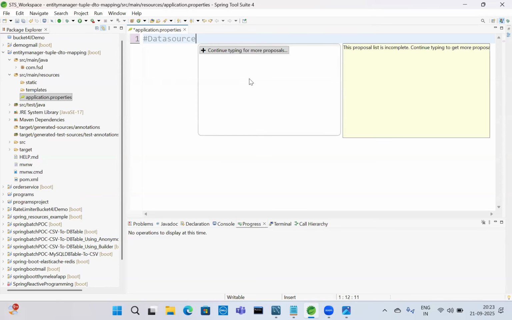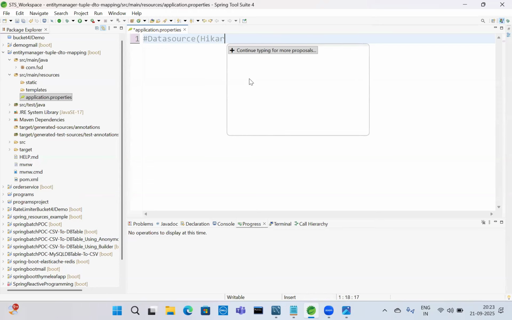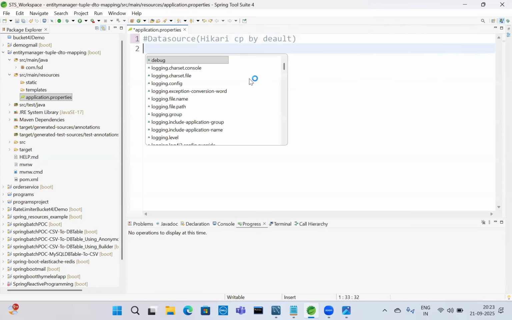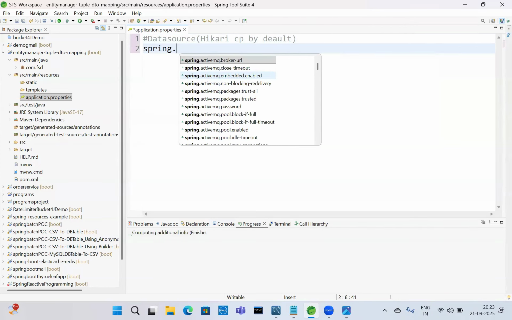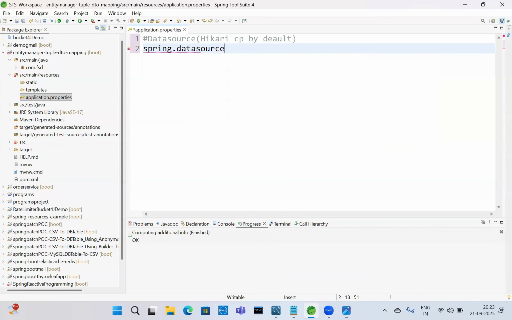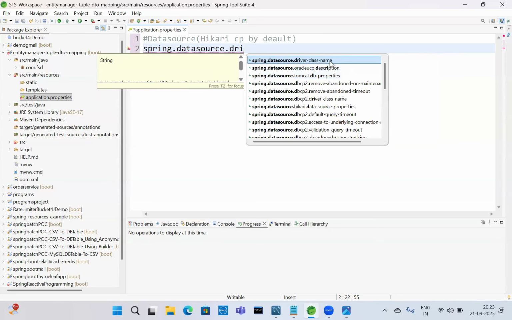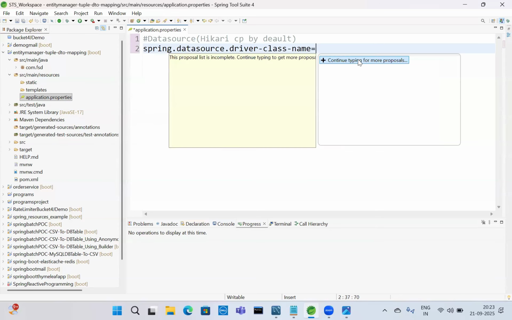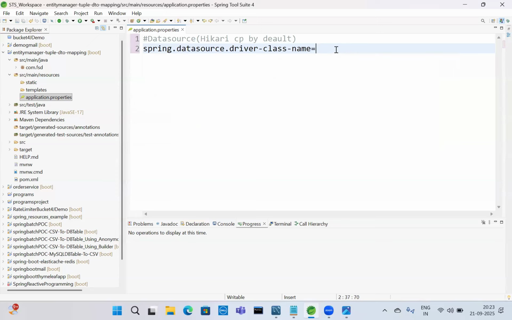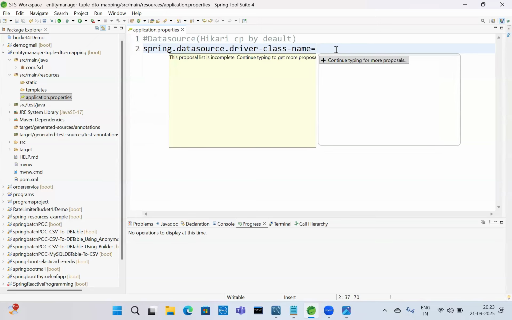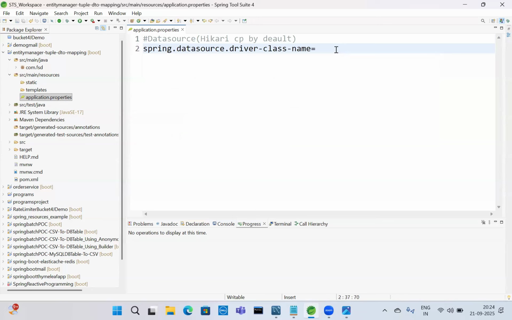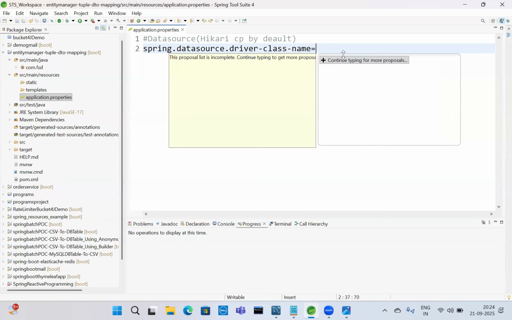Data source in Spring Boot. What is the default data source? HikariCP is the default data source, or connection pool. So spring.datasource.driver-class-name. It will give some options. Ctrl+S, it will give some options. If not given, we need to enter manually. But mostly it will give.